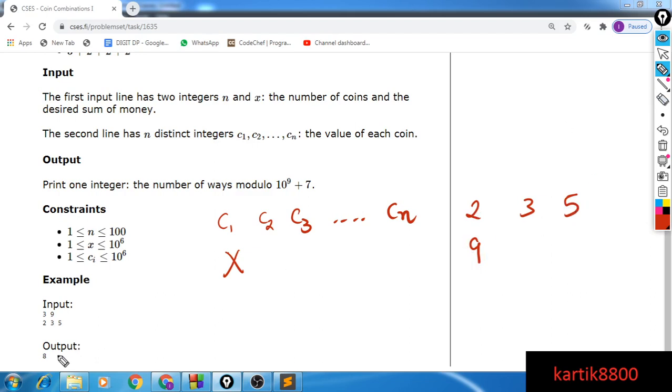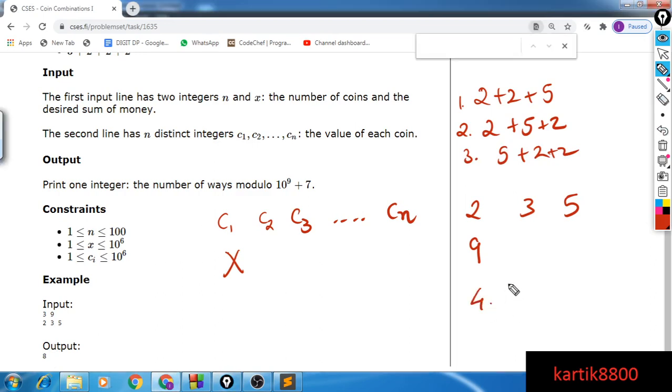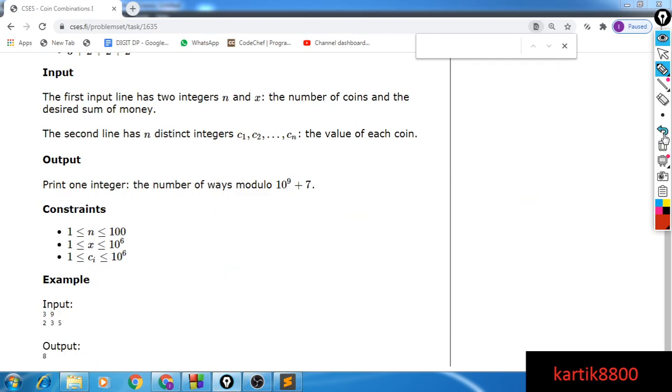I'll show you a few examples for 9. You could take 2 plus 2 plus 5, this is one way. You can also have 2 plus 5 plus 2, this is another way. You could have 5 plus 2 plus 2, and there are a total of 8 ways, so I won't be showing you all of them, but maybe one more. Another way could be 3 plus 3 plus 3. So these are some of the possible ways. I've just shown you 4, but according to CSES there are 8 ways. You can try them out on your own.